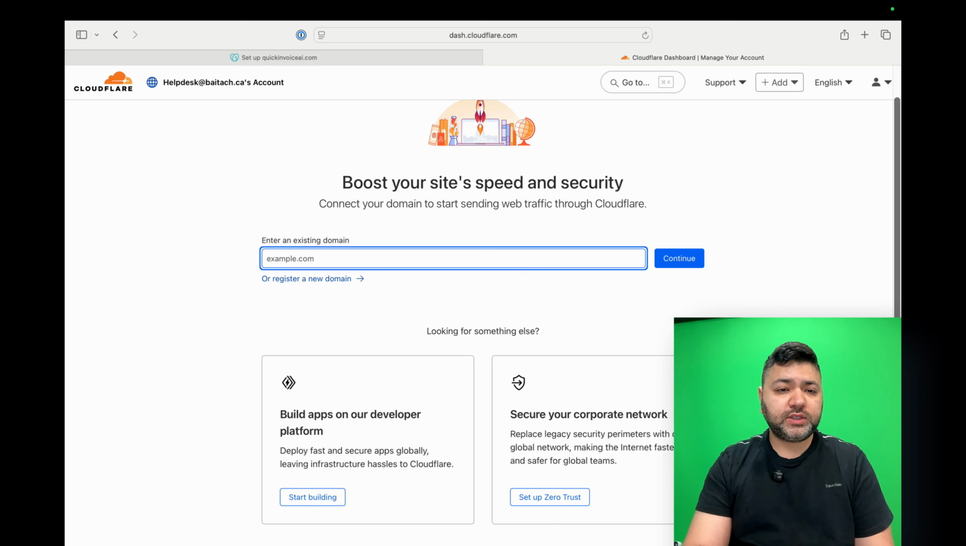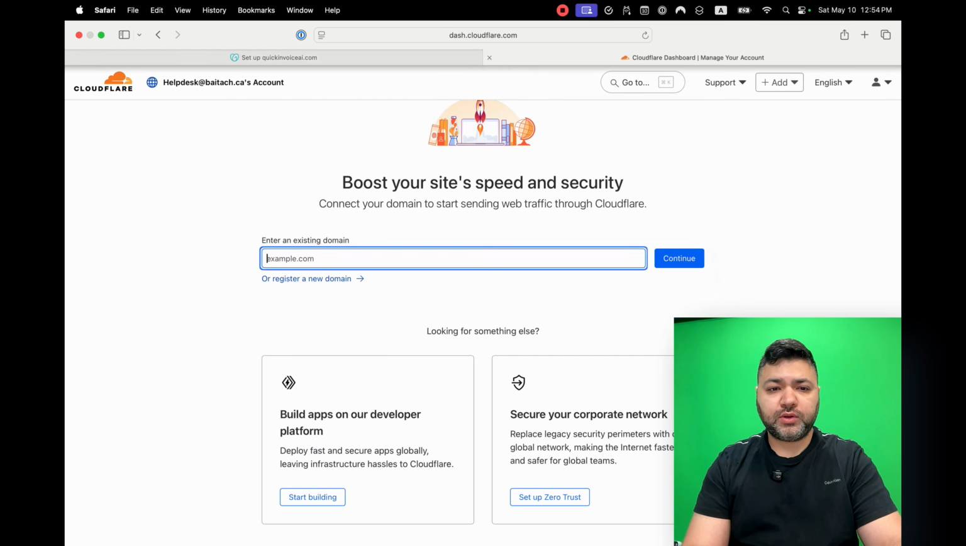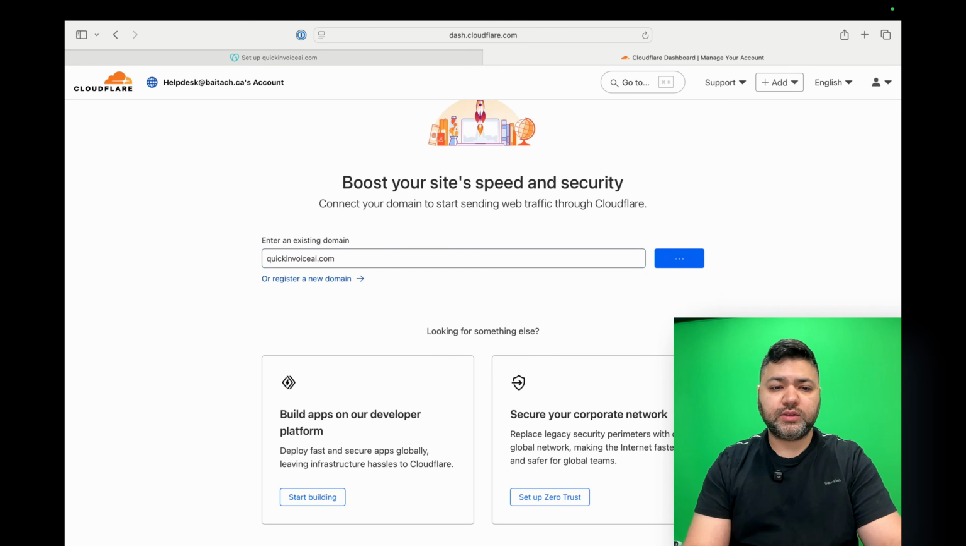Okay, so now it says enter an existing domain. So we're logged in already. Now we go back and copy this, go back to Cloudflare, paste it, and then hit continue.